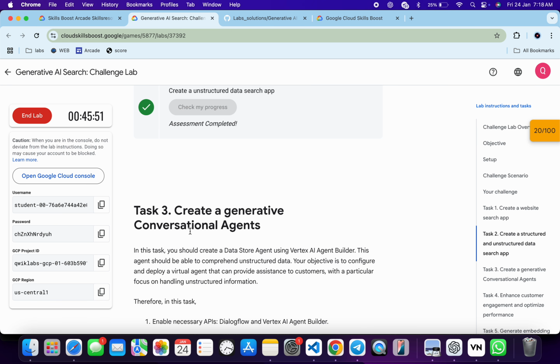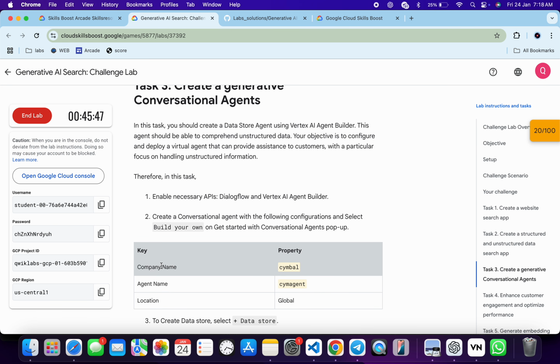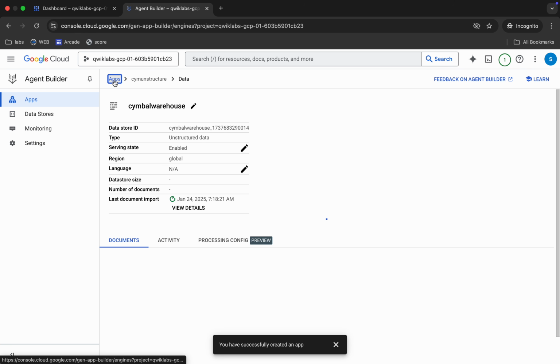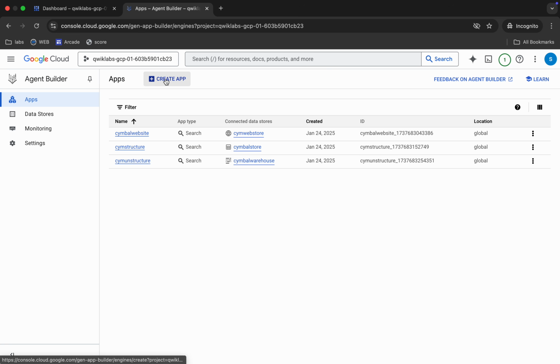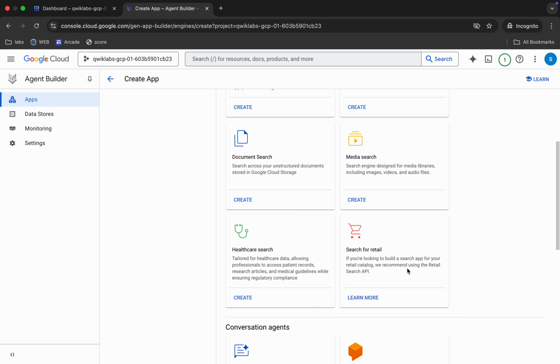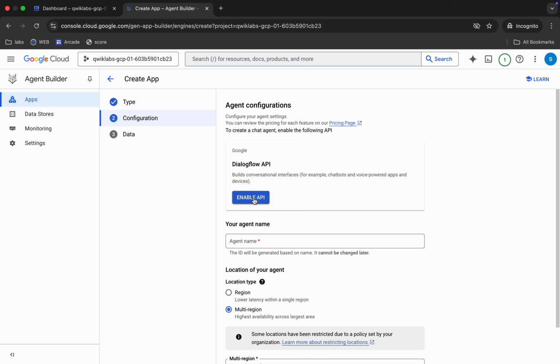Now task number 3 is a little bit tricky. First of all, we have to create one conversational agent. For that, click on this app, click on create app, and scroll down. Now here you can see chats, just click over here. Now just click on enable Dialogflow API.